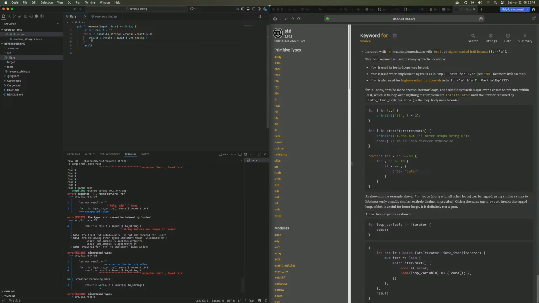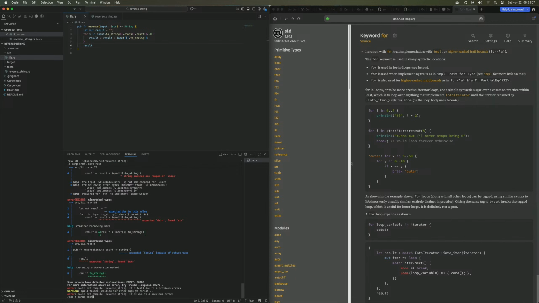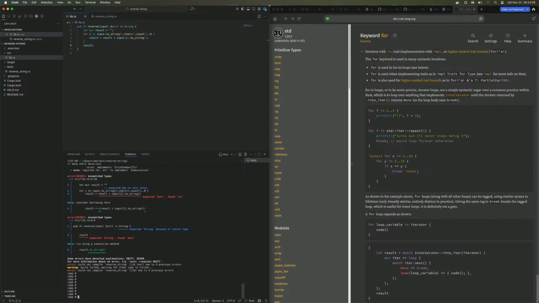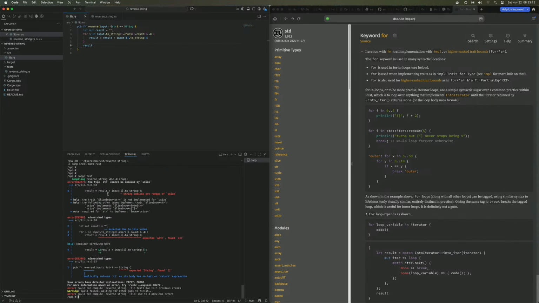This one passes because it doesn't drop in this for loop. These things are failing because what I have here doesn't make sense. Help, add, colon here. Semicolon. Okay, yeah, this is a semicolon language. That's fair. Okay, the type str cannot be indexed by usize. String indices are ranges of values.